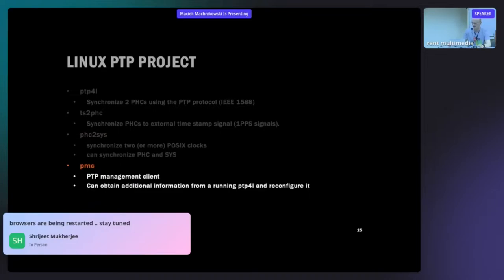Additionally, there are a couple of helpful tools. That's pmc, the PTP management client. This is the tool that you can run to either get the data set or set the data set inside your running ptp4l. It's very useful if you want to get some information or reconfigure your clocks.